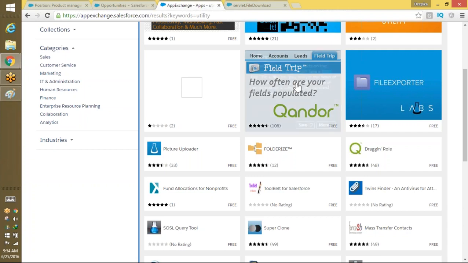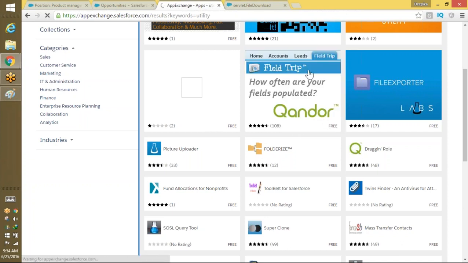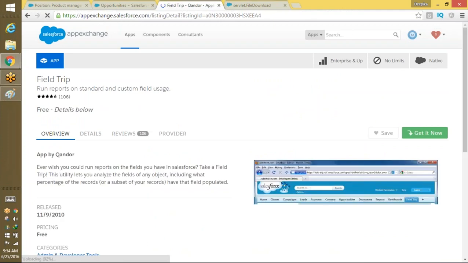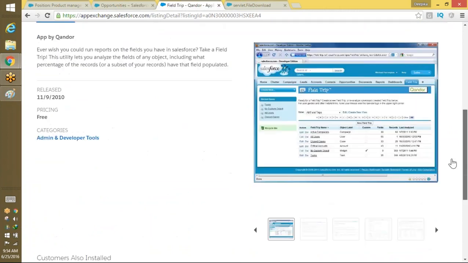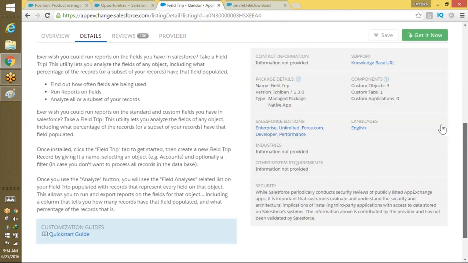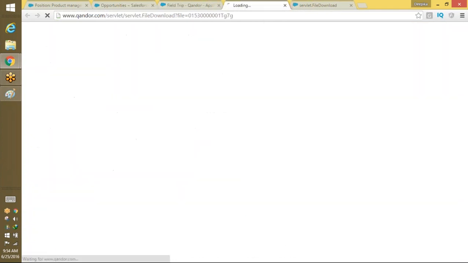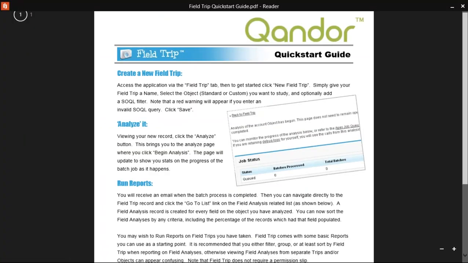So this field trip is going to help you if you wanted to analyze your fields in that particular object, and you will be able to install this one. If you wanted to go ahead and install it, it will give you a list of which fields have been populated, which fields have never been used, all those kinds of stuff. If you wanted to go through and install it, you can definitely do it by looking at this quick guide. Okay, this is the guide if you wanted to open. So this is the guide I have.